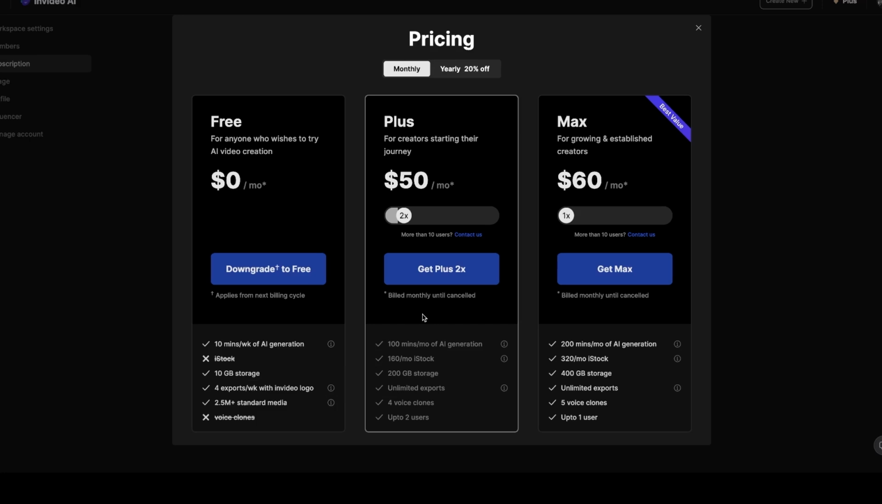So you do get access to some media, just not the iStock, which is what their premium library is, I believe. So the next step up, which is what I'm doing, is $25 a month. So you can scale up here. You can see if I scale the slider, my minutes are going up, as well as my storage and users and voice clones. So just keep that in mind.